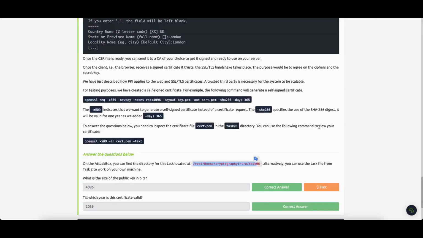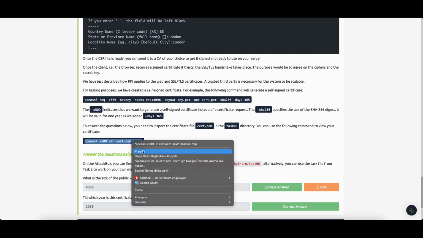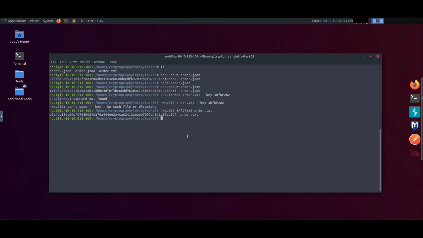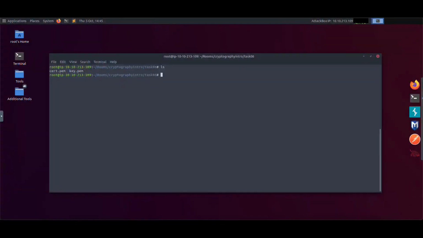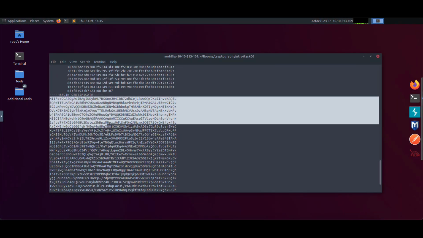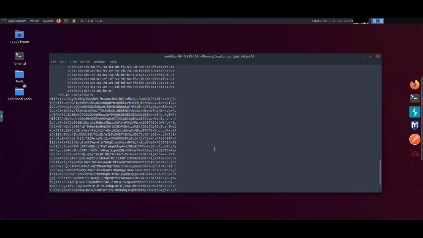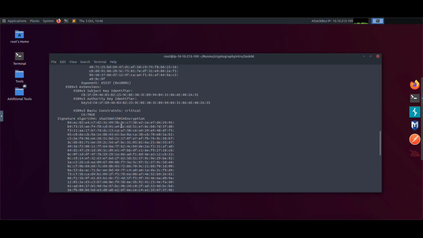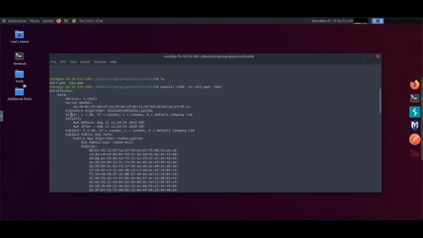You can use the following command to view your certificate. So we have to view our certificate, guys. Let's copy it. Okay, ls, cert.pem. OpenSSL. Okay, it's true, it's cert.pem, yes, and press enter. You can see our certificate here. It begins here and ends here, but the information about the certificate starts from here.